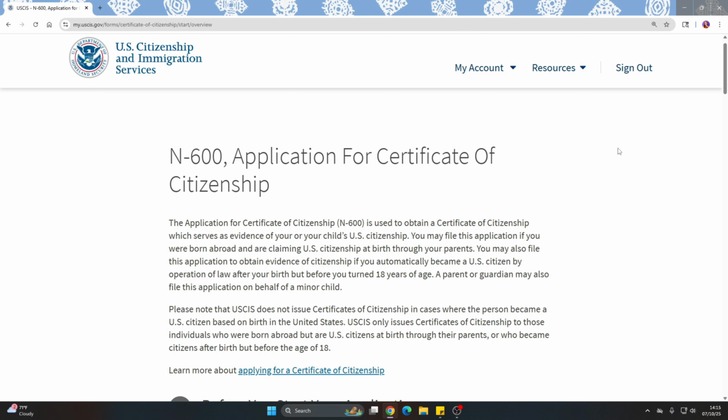This application can also be used for the purposes of updating your status as a U.S. citizen in USCIS database, because some people who automatically derive their U.S. citizenship can be listed as an alien in USCIS database.